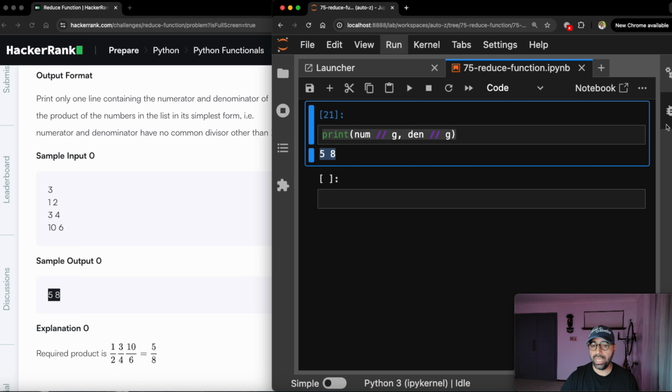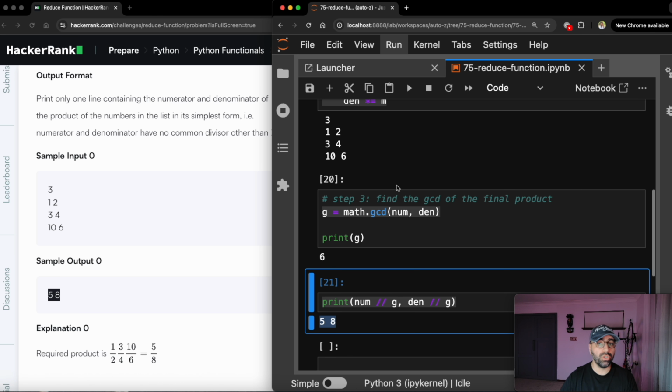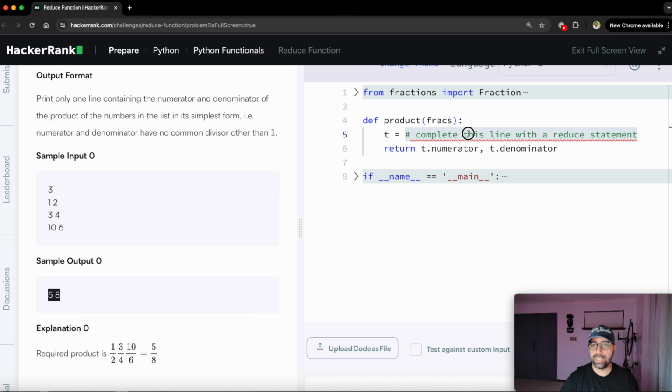But if I copy and paste this code into Hackerrank, it's not going to work because Hackerrank is expecting me to complete this line with a reduce statement. So if I do my best and bring that answer here, it might work, but I'm not going to really take that time. I'm just going to go to my second solution, which is going to keep Hackerrank really happy.